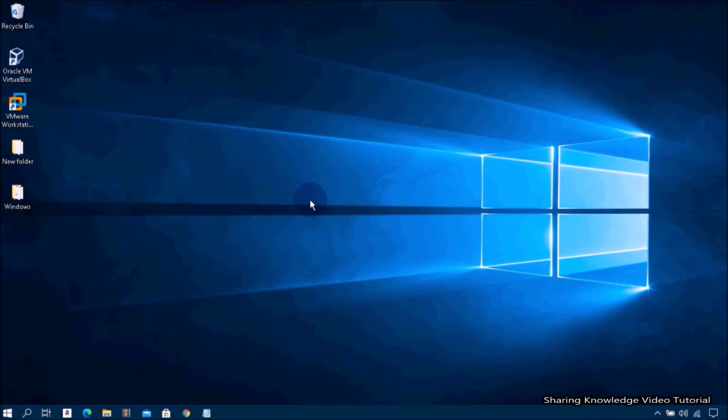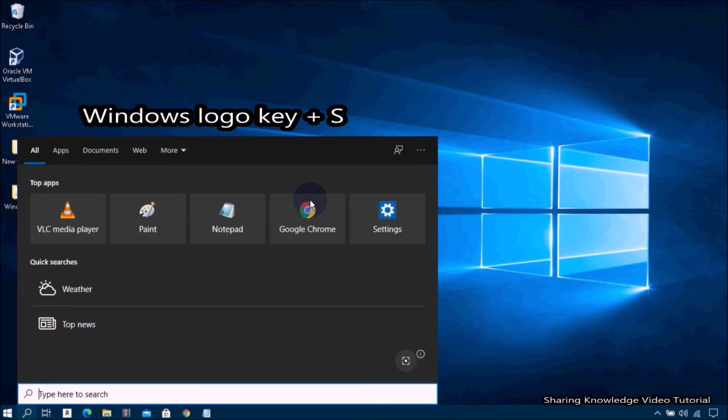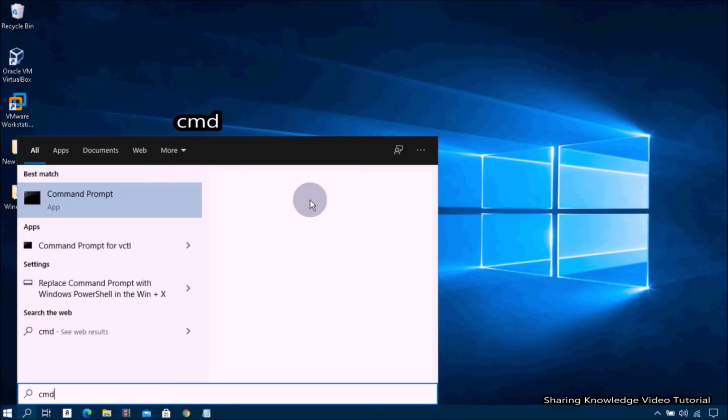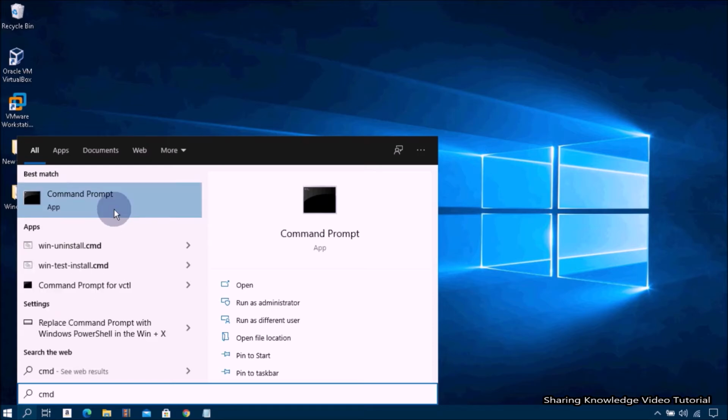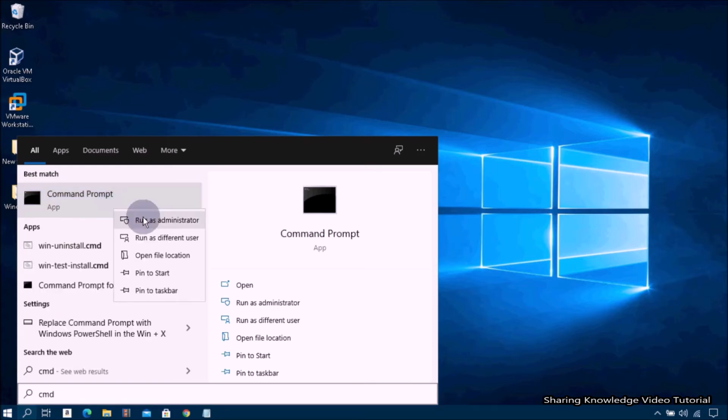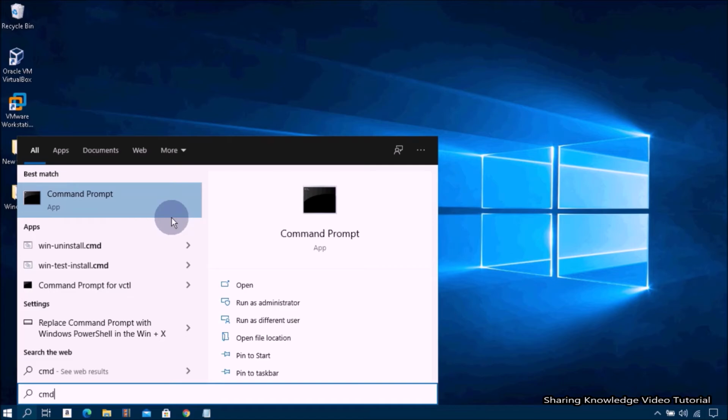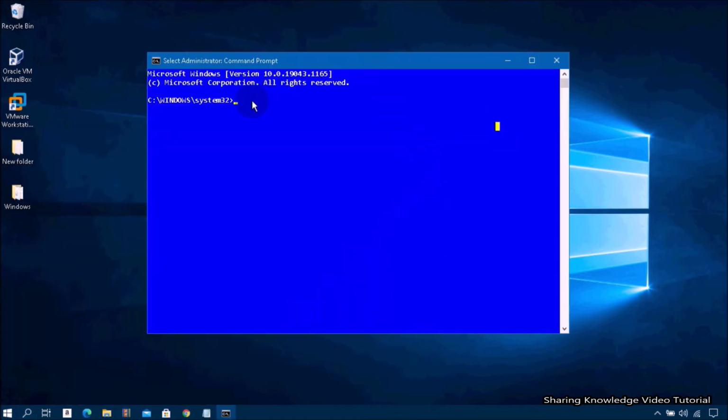Let's see how to enable Group Policy Editor. Open the search box by pressing Windows logo key plus S, then type CMD in the search box. From the search results, you will see command prompt. Right click on it and then select Run as Administrator. It will open a command prompt window.